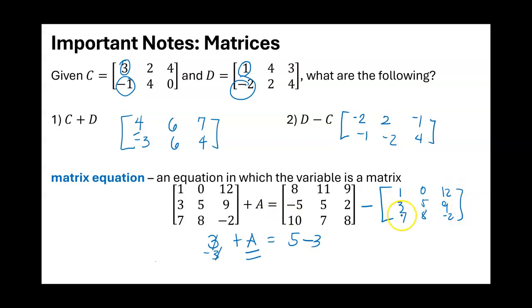And you can use your calculator, plug in these values into your calculator, and the matrix A is going to be equal to 7, 11, -3, -8, 0, -7, 3, -1, 10. Okay, so that is going to be that missing matrix that we need to add to this first matrix to get this matrix sum at the end. Okay, so that's addition and subtraction of matrices.